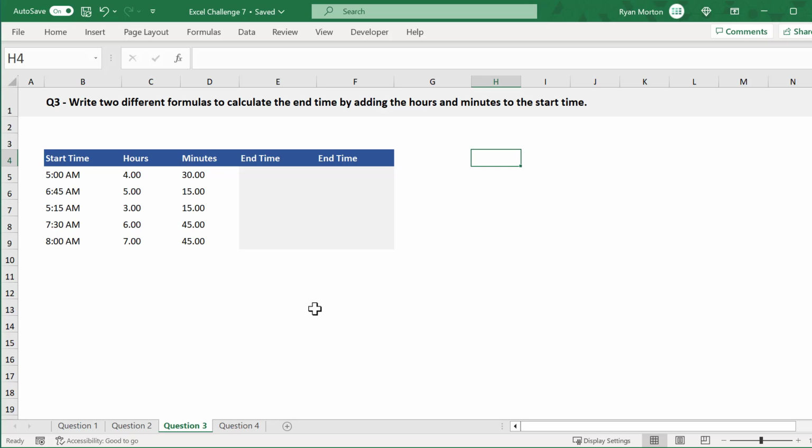So let's look at the first way that we can do this. Selecting cell E5, we know that we need to add the hours with the minutes and then divide this value by 24 to get the appropriate time value. But before we move on, we need to convert the minutes to hours, and we can simply do this by dividing the minutes by 60, and that's because there are 60 minutes in every 1 hour.